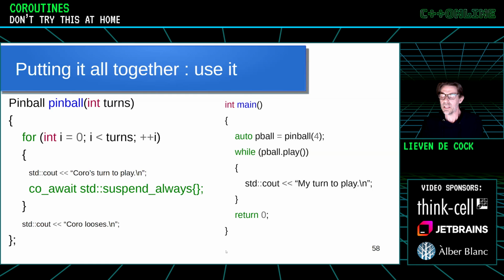Using it at main, let's say we want a pinball game with 4 balls. As long as we can play, so there is still a ball, we play. The coroutine loops out of those turns, 1 to 4 in this case, and then it says, yeah, I am playing, and then it says co_await, suspend_always.